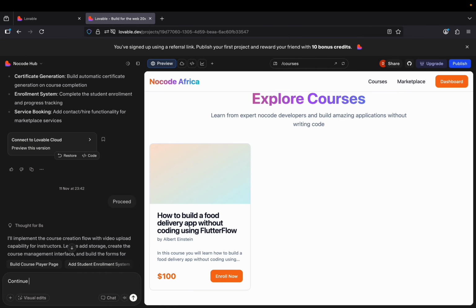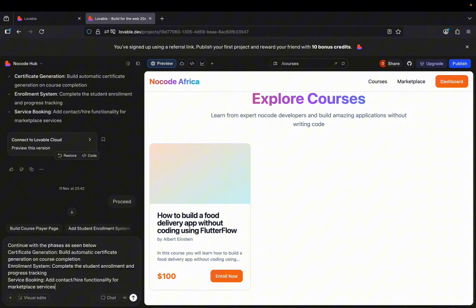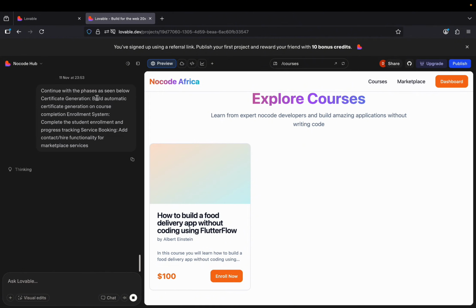Continue with the next phases as seen below. Okay, so this is it. So I'm telling it to continue with the phases as seen below, which is certificate generation, build automatic certificate generation on course completion, then enrollment system, complete the student enrollment and progress tracking service. Then we have here service booking, add contact / hire functionality for marketplaces.